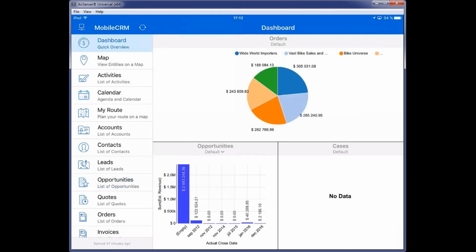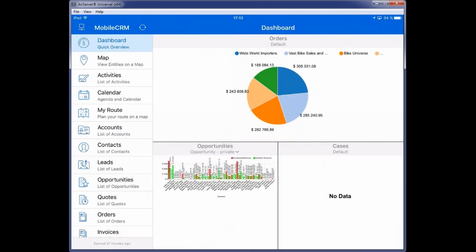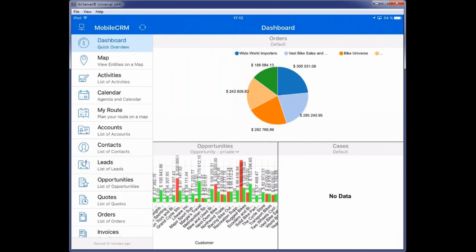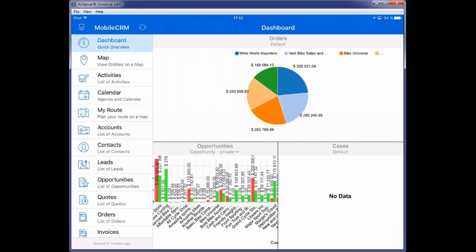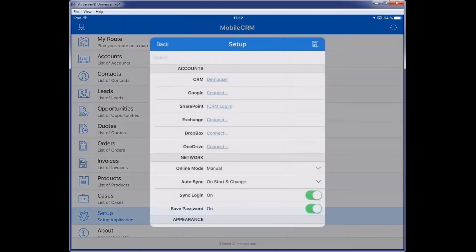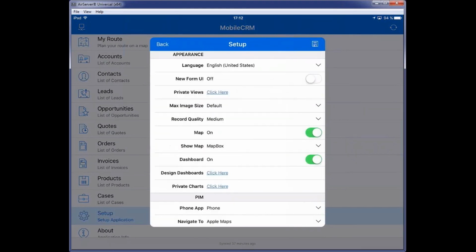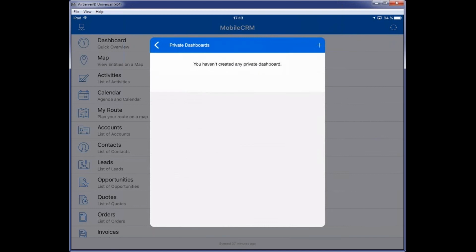Similarly, when I go to the dashboard and click here on the top, you will see that there is my private chart. And I mentioned that also this can be done for the private dashboard. So I can quickly go to the setup, find the design dashboard section, create a very quick private dashboard.